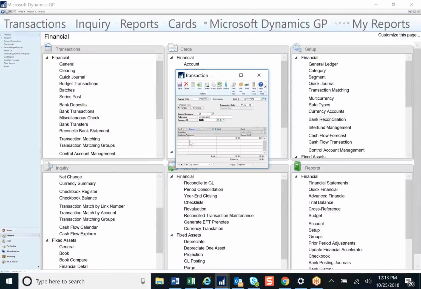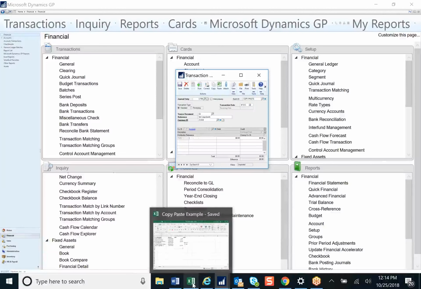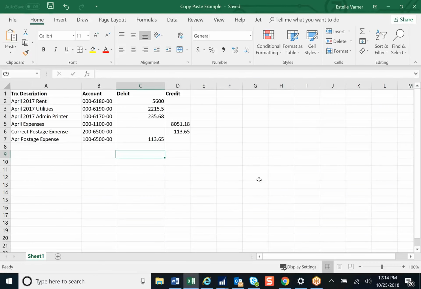Okay, so I want to put in a journal entry. I have to fill up the top part, and then I need to get my cursor on the first line of where I want to start filling in accounts. And then let me bring up, I've created this sample spreadsheet. And you have to have these 4 columns for the GP copy paste to work. And while it seems to be a little out of order, normally you'd think of account first, debit, credit, then the description, but this is the order it must be in. You must have your description first.